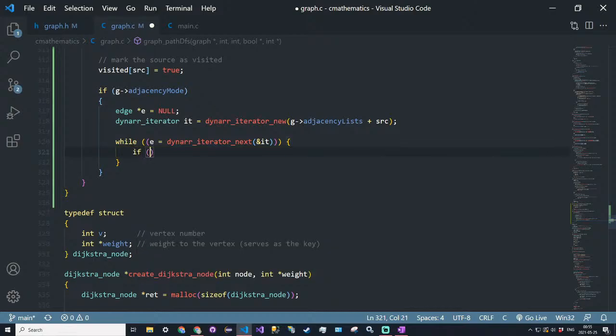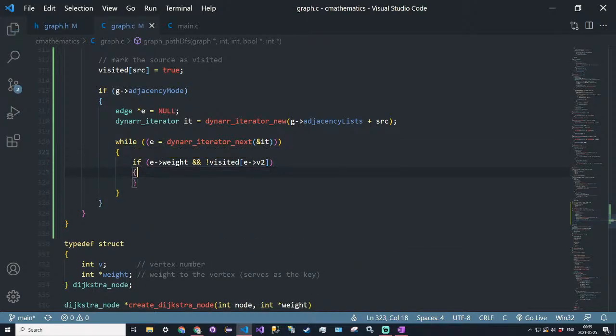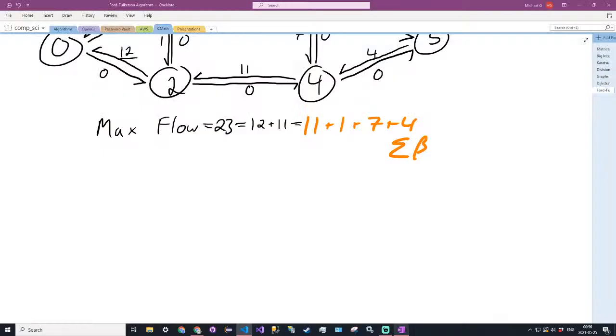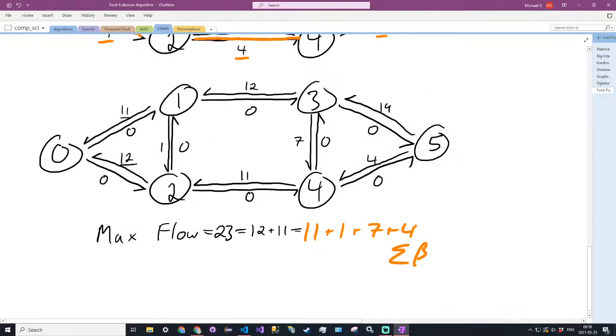So if e.wait and not visited at e.v2. So this condition here is if the edge has wait and the second vertex in the edge has not been visited. So this condition here, if e.wait, is key, because if you remember, we cannot send any more flow along an edge that has a 0 capacity. So we need to make sure that the wait is not 0.